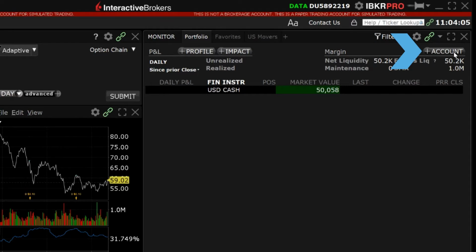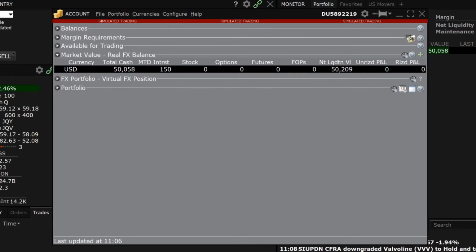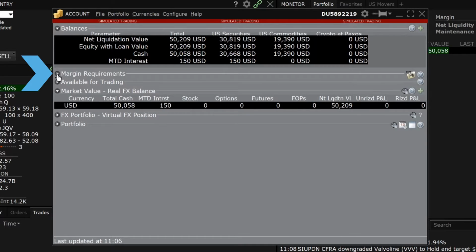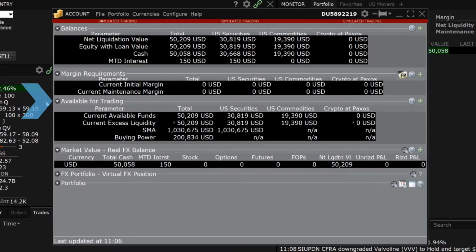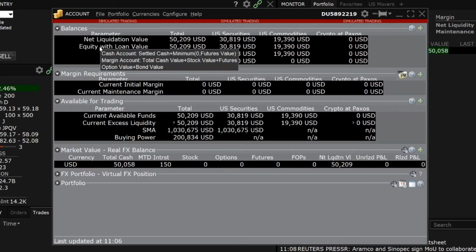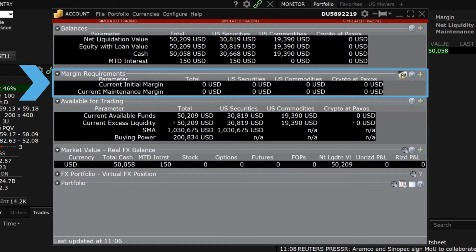For a more in-depth look, click the Account icon above. In the account window, the investor may expand three sections: Balances, Margin Requirements, and Available for Trading. Under Balances, for example, Net Liquidation Value or Equity with Loan Value, the investor can hover over any of the parameter terms to display definitions by account type. Without any positions, the margin requirement is 0.